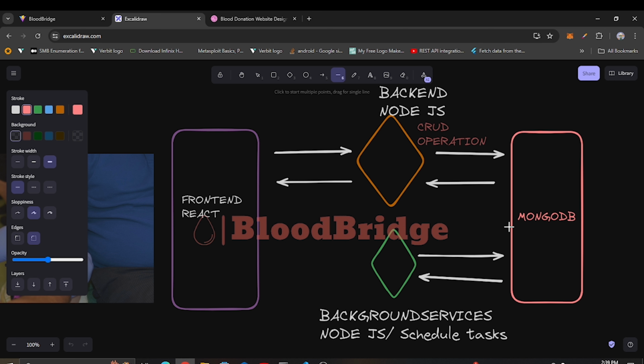The other thing you can see is that we have background services, and the work of background services here is to schedule tasks. For example, we'd be able to send templated emails to the donors to remind them that they can donate blood again after 60 days. We are also going to have other services, for example, sending a templated email with all the locations where the prospect can donate blood. So that is the work of this diagram, to explain how this application works.